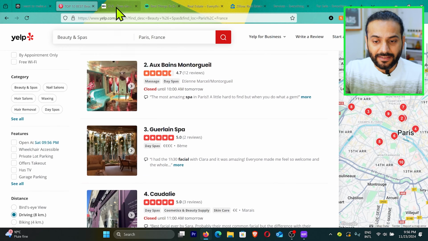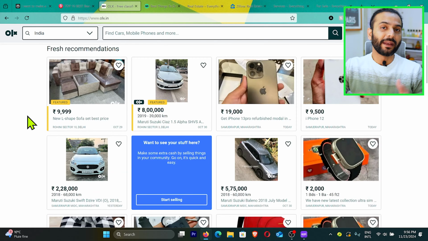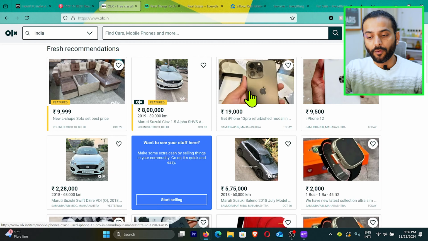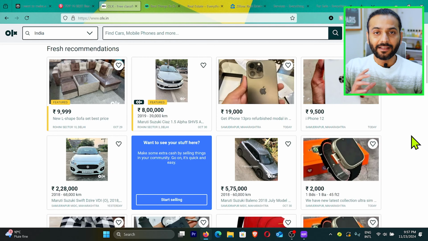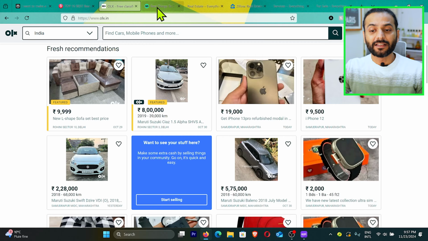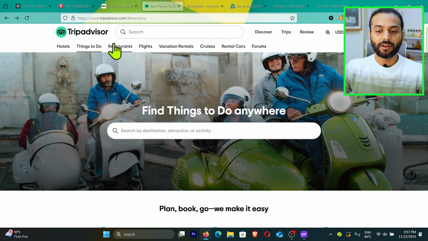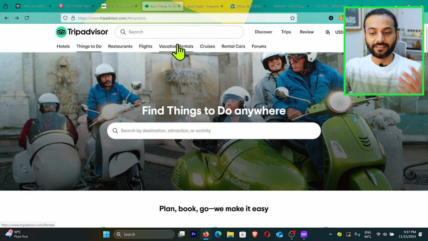One more example, you can see OLX.com, which is very popular in many countries. For example, if you want to buy a second-hand car or mobile phone, people can add their listings, and people who want to buy can go there and buy those products on a website like OLX. Another good example could be TripAdvisor.com. Everybody knows, very famous website. Here you can find restaurants, flights, vacation rentals, there are so many things.